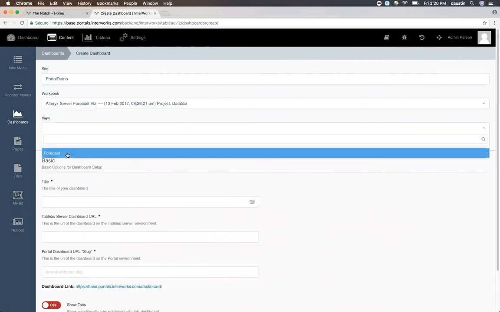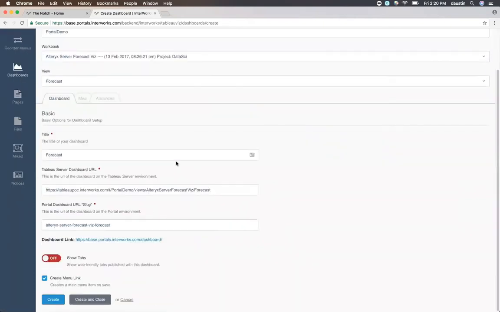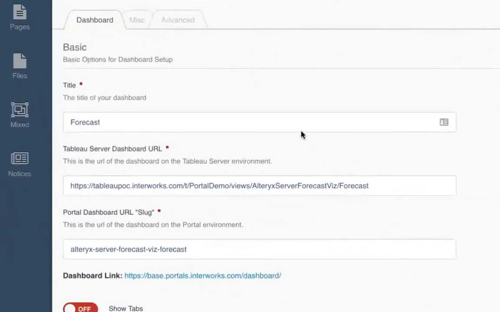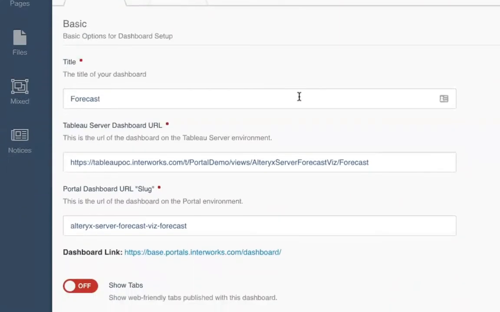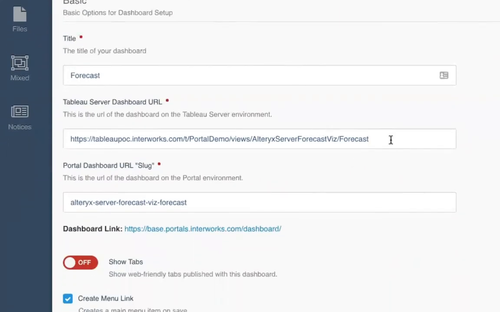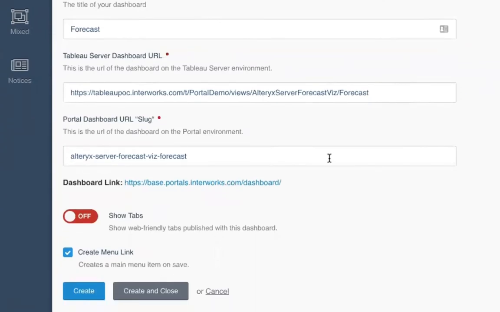Once I've done this, you'll notice the form below does pre-populate. This has information about the title that I want for my dashboard, the URL of the dashboard on Tableau server, and the URL that I want for it in the portal. I can toggle on or off whether or not to show tabs with this dashboard, as well as whether or not to create a menu link for this dashboard by default.